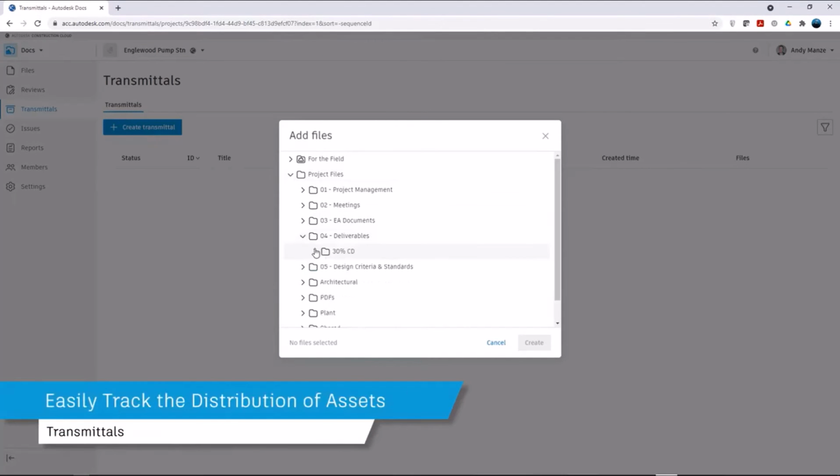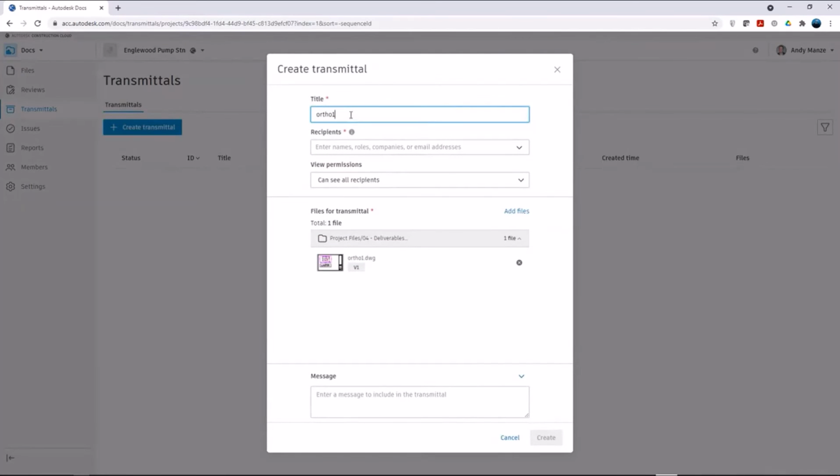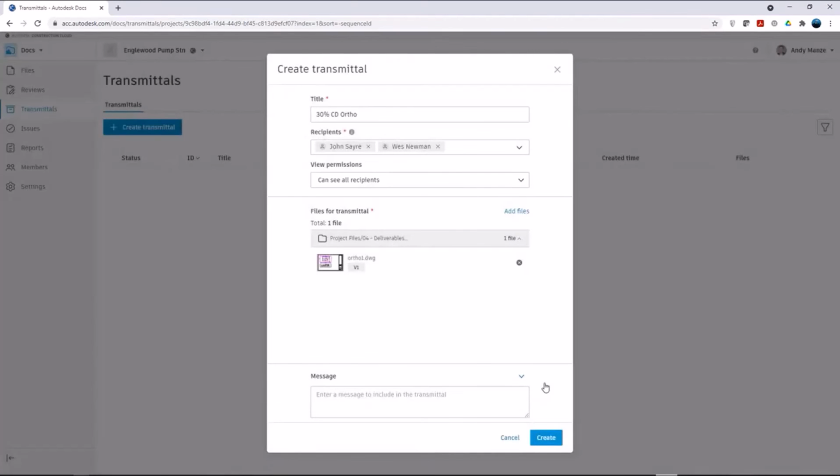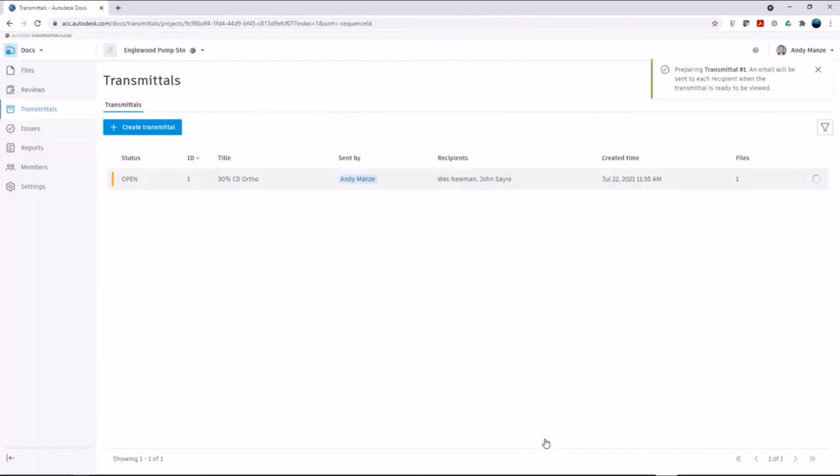Transmittals are a traceable method of distributing project data to members of the project team. This is accomplished by initiating a transmittal and specifying the data that is to be transmitted. The recipients can be specified, as well as view permissions and a transmittal message. Once the transmittal has been created, the necessary data is assembled and a notification sent to each of the recipients. To ensure traceability, the transmittal is then added to the transmittal log.